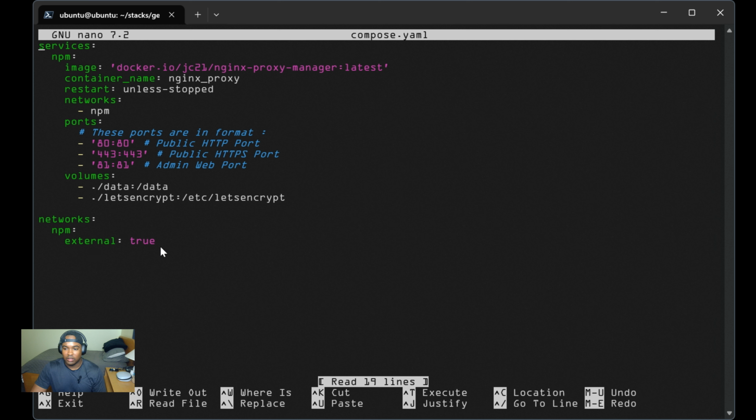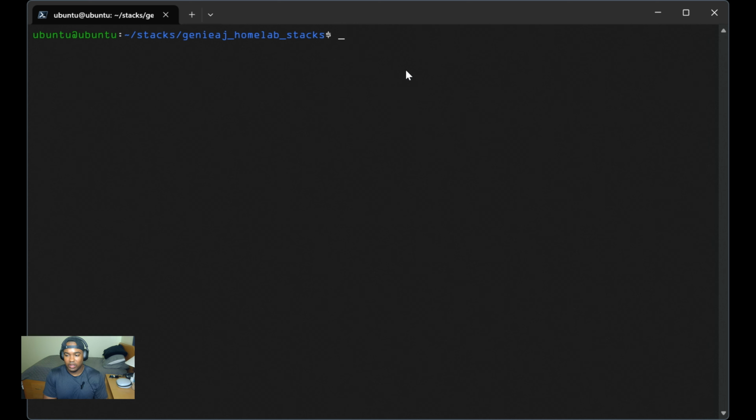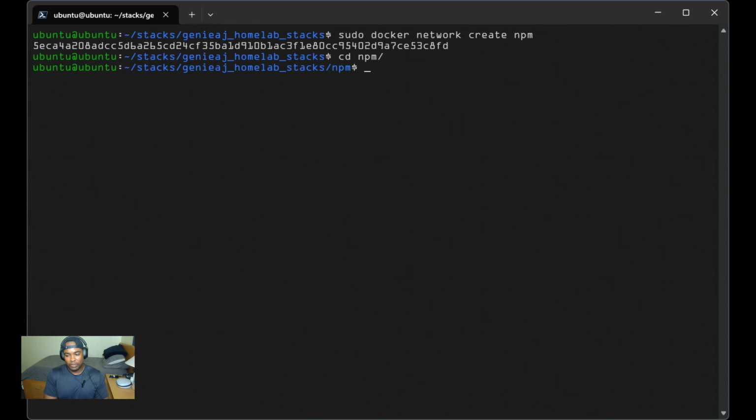We will be accessing the web admin page on port 81. But once we configure Nginx reverse proxy hosts, we'll comment out the port 81 configuration. Now we can create the npm Docker network with one simple command, sudo docker network create npm. And now we can start the container by running the command sudo docker compose up -d.